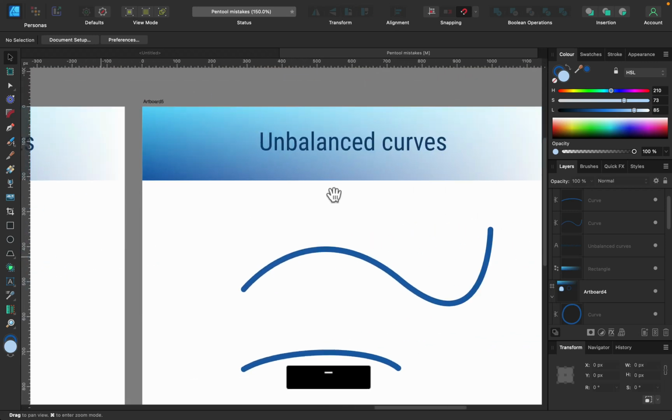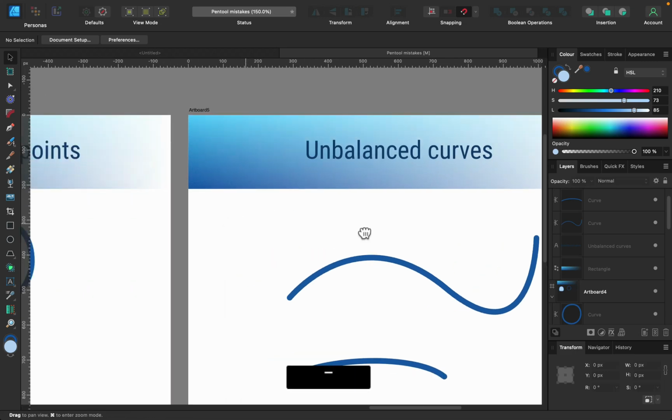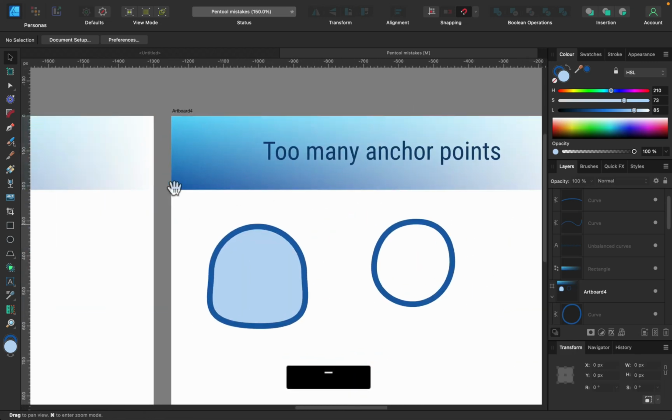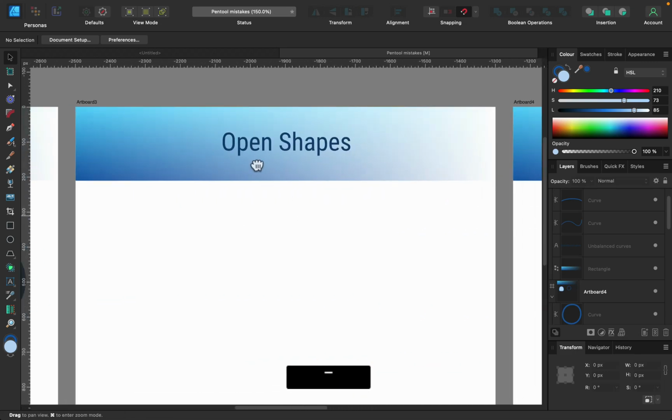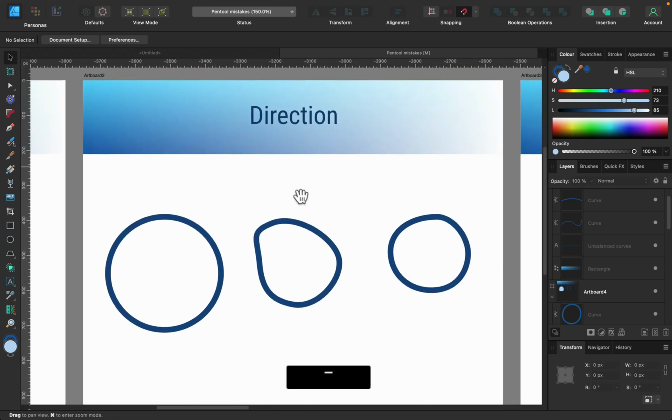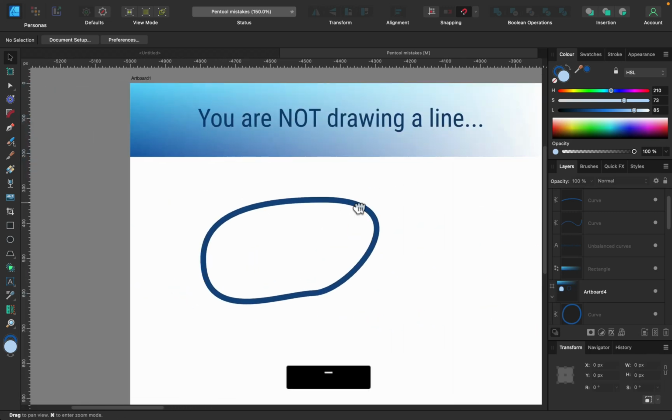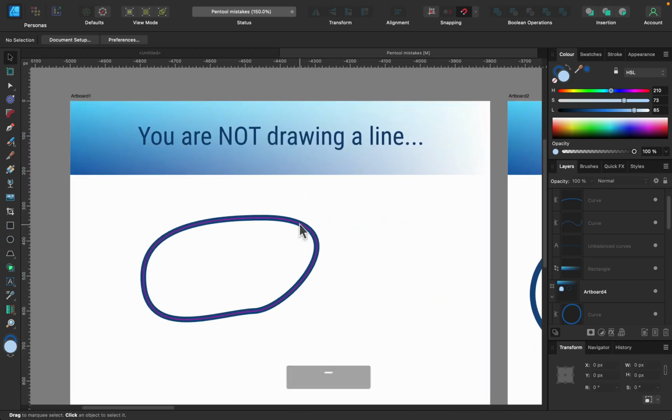So remember, try to balance your curves from both sides. Don't use too many anchor points. Close your shapes if you plan to fill them with color. The direction of the first movement is important. And you are not drawing a line. You are placing points that will be connected by a line. As I mentioned, this tool is tricky.